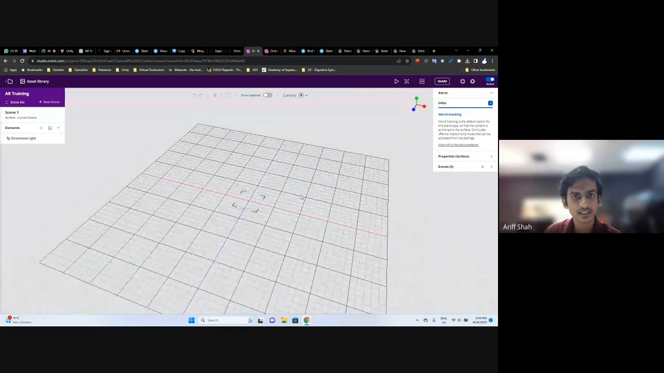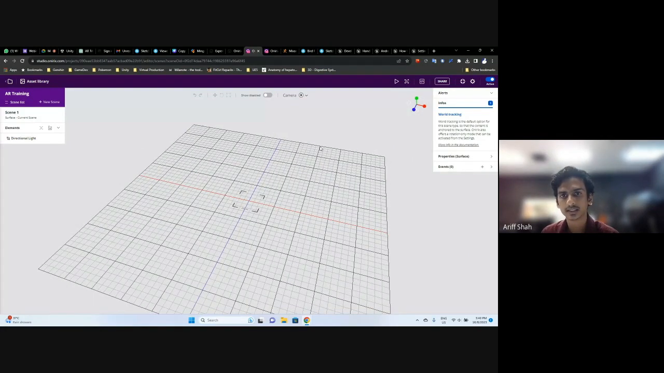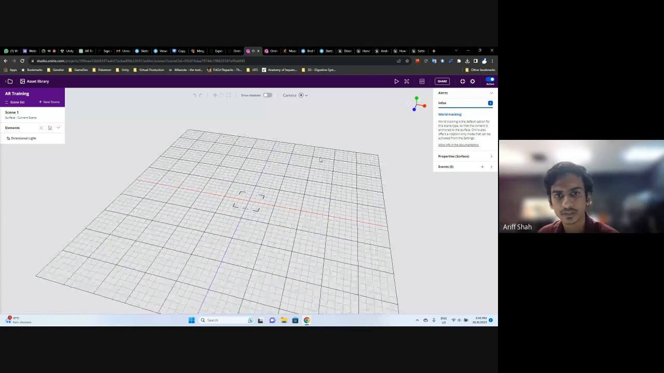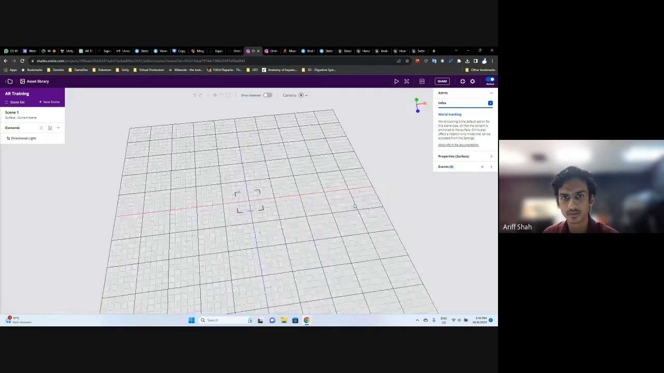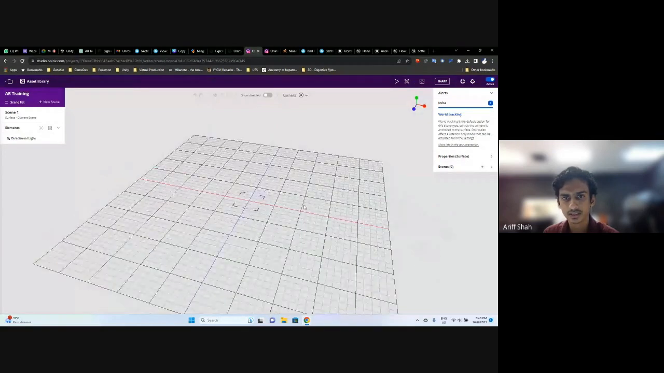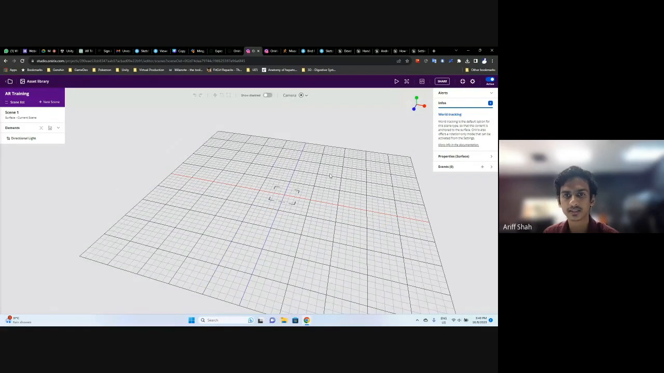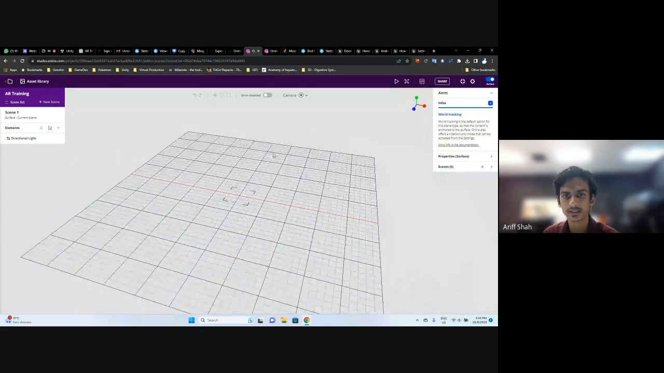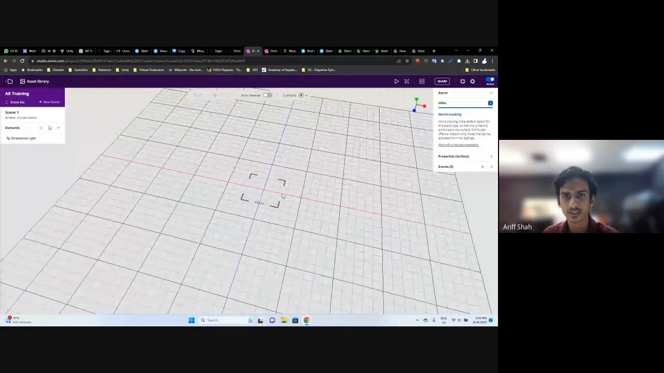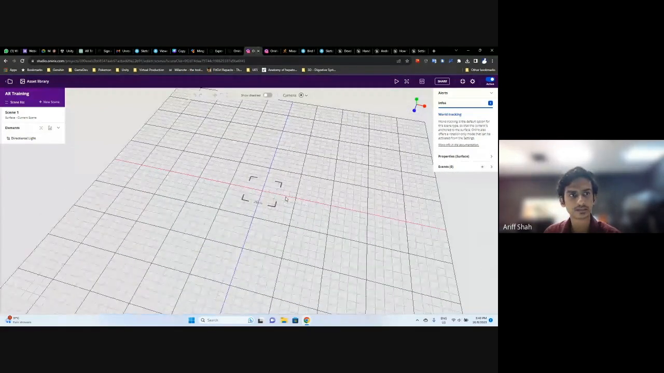When you start your scene, you will be given an empty scene like this here. To navigate around the software, you can hold down your left mouse button to rotate or orbit around your scene. If you want to pan around your scene, you can hold the right mouse button and drag it to move left, right, up and down. And to zoom, you can use your scroll wheel.